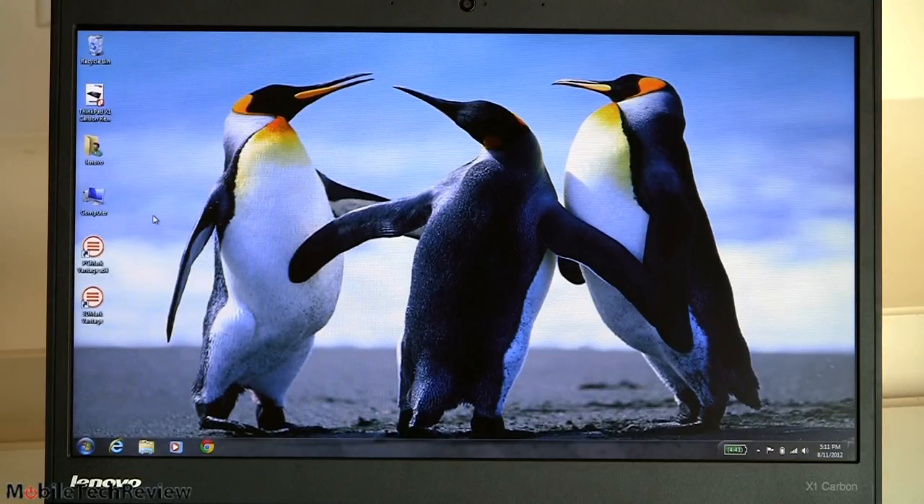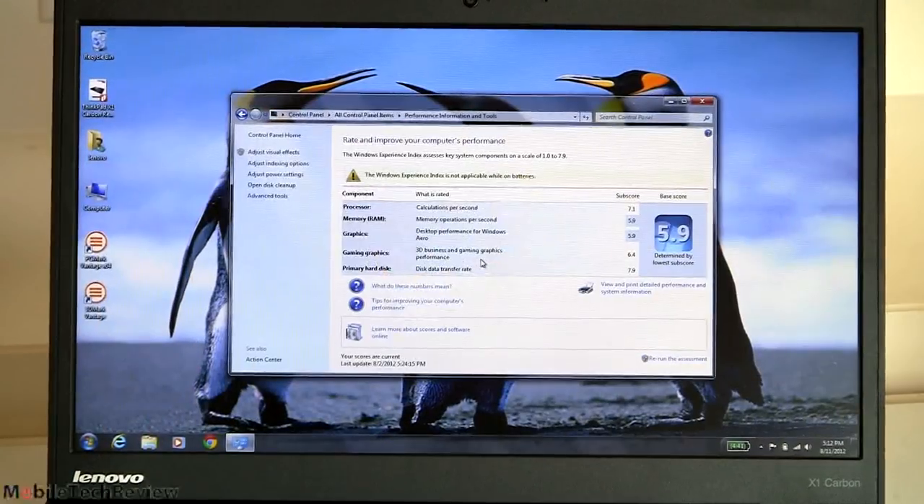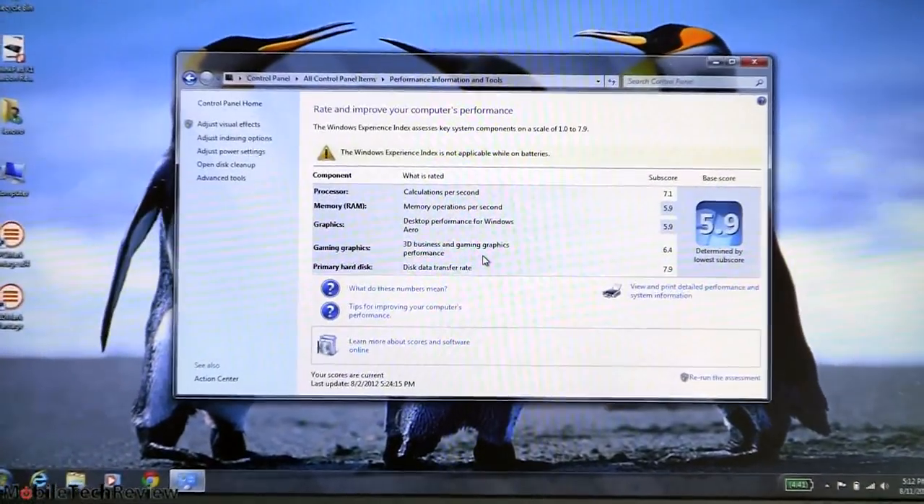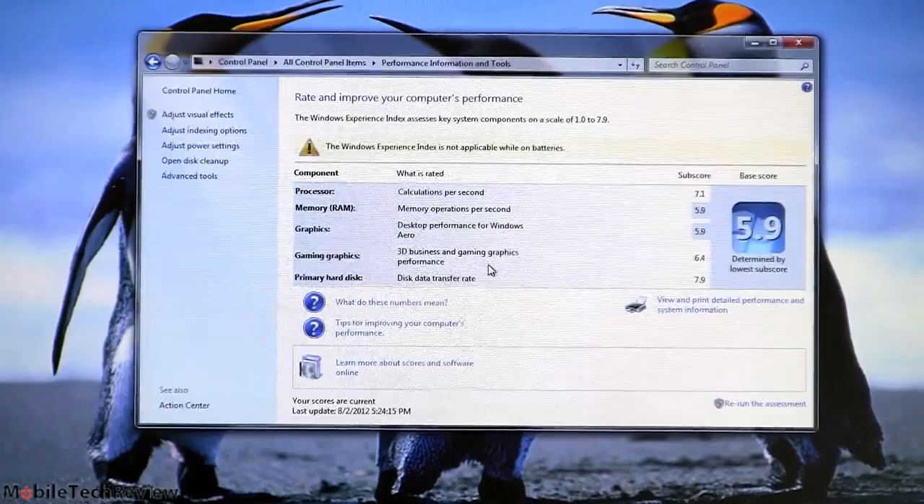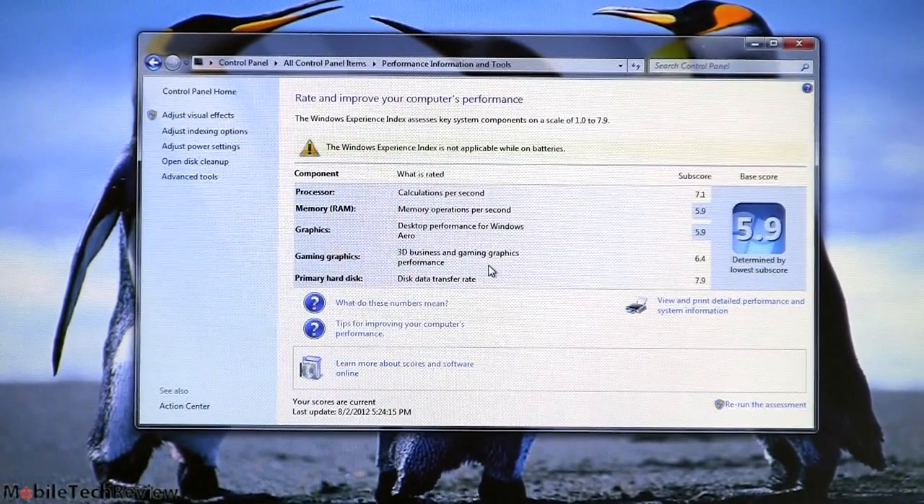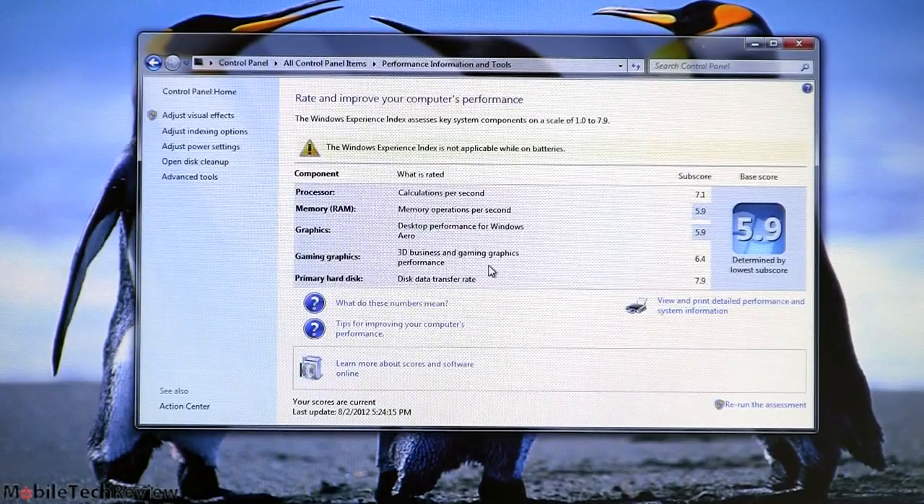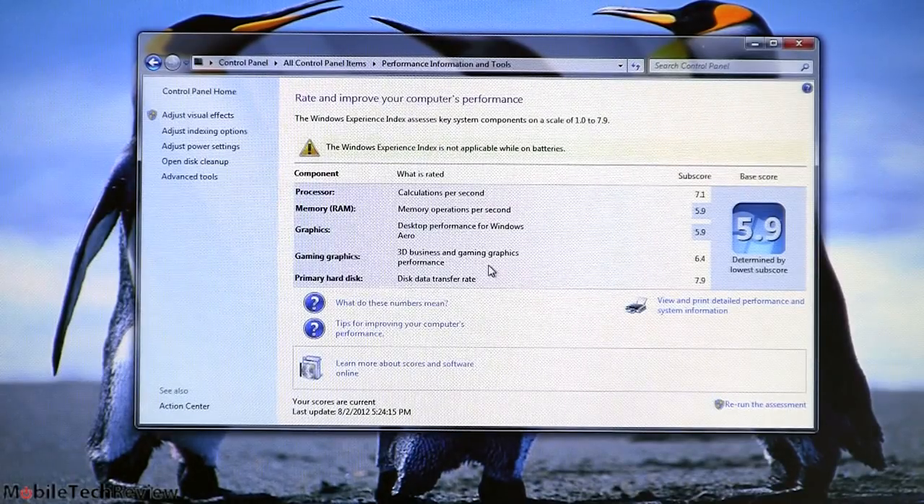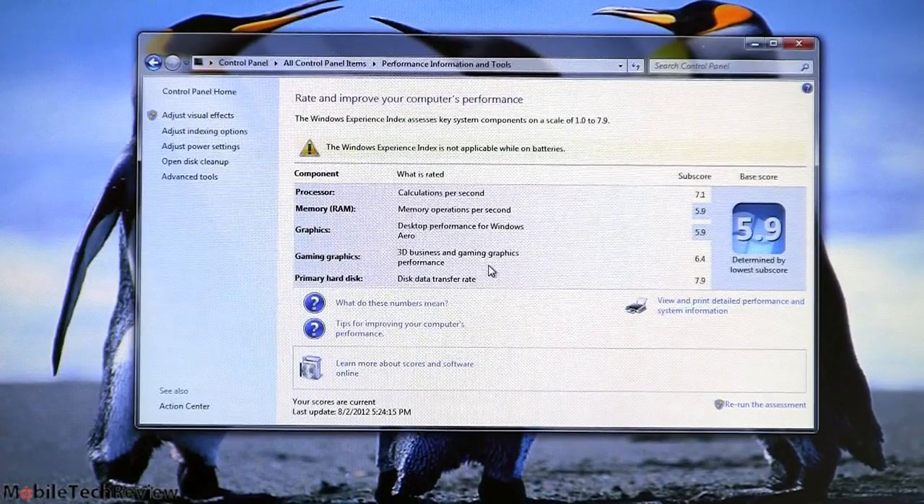On this guy, you won't get a very playable experience at all if you're going to play at native resolution. For our Windows Experience Index, you can see the CPU did very well, 7.1. 5.9 for memory seems to be what a lot of notebooks are scoring these days, other than, once again, that Toshiba that surprised us getting a much higher number. We've got 5.9 for graphics for Aero, 6.4 for 3D and gaming graphics, and 7.9, which is the highest score you can get, for the SSD drive that's used in the ThinkPad, so good number there.